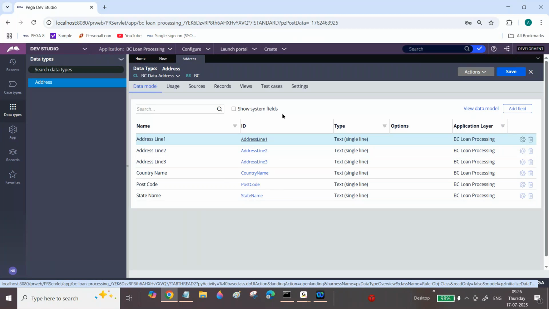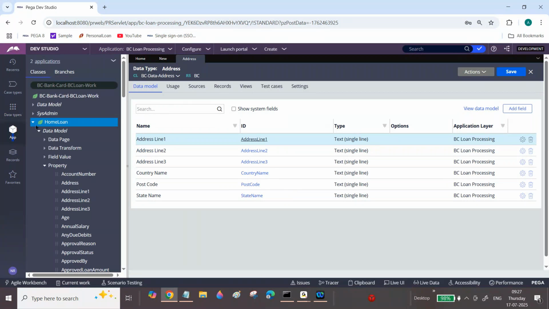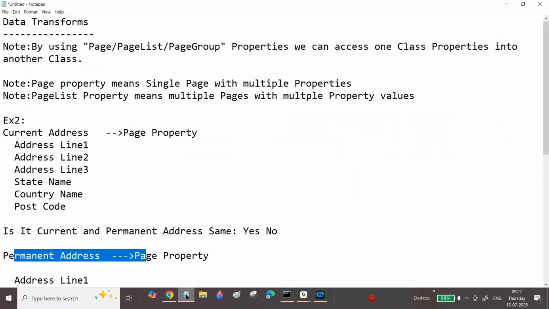Now I created one data type and then I declared some properties here. Now I want to access these properties. This class is different. How can I access them in my work class? Directly we cannot access. For that purpose, either we can access through pages or page list or page group properties. We can access one class's properties in another class.